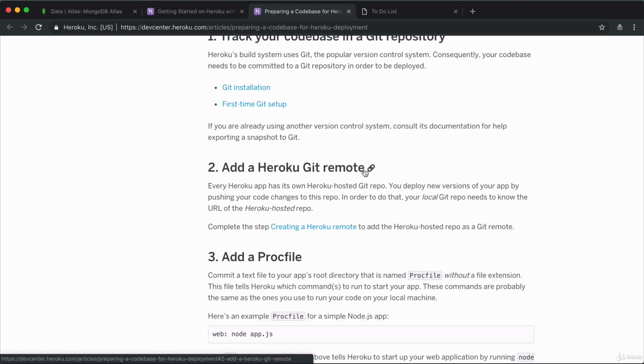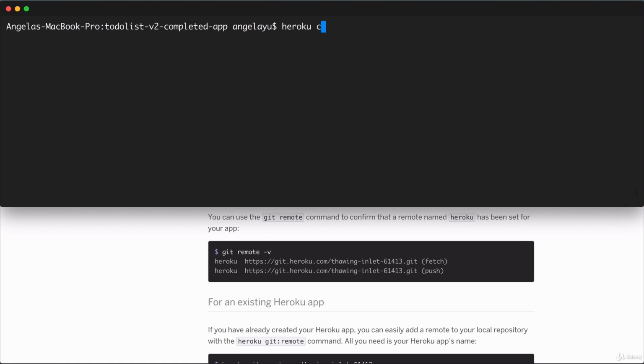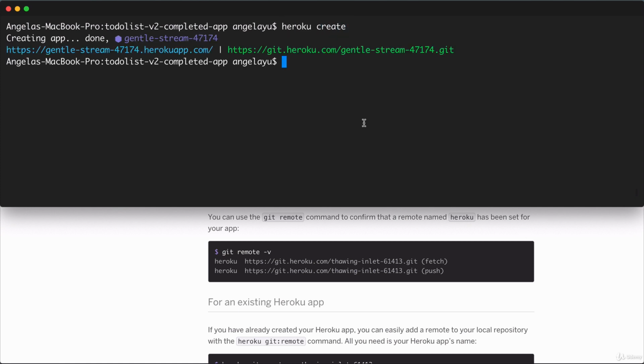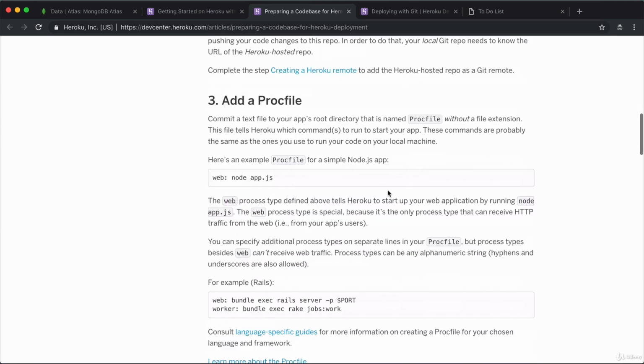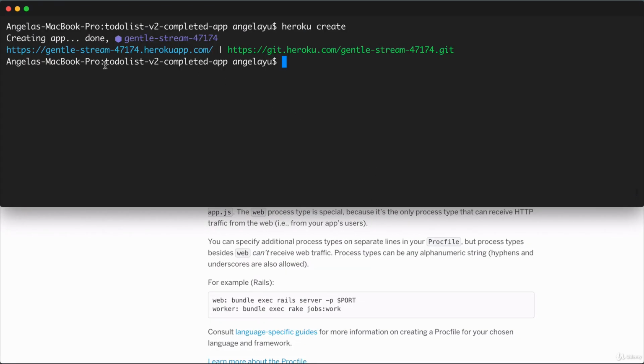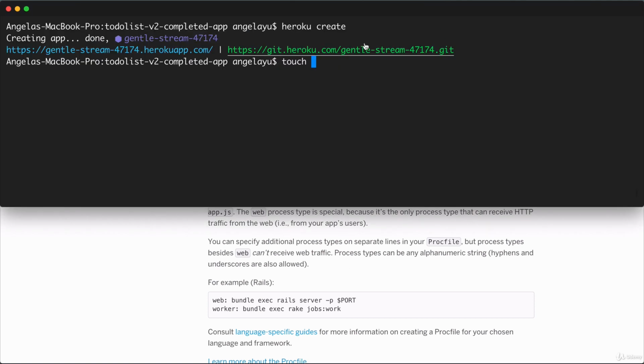And the next step is to add a Heroku Git remote. So here we have to say heroku create, and that will create our brand new app on Heroku, which is now called Gentle Stream. Sounds very relaxing. And we're ready to move on to the next step, which is adding a Procfile. Inside our current project container folder, we're going to write touch, and then we're going to write Procfile without an extension. So the easiest way is simply just to copy this, because if you have any typos, it's a massive headache down the line, and just to paste it in here.